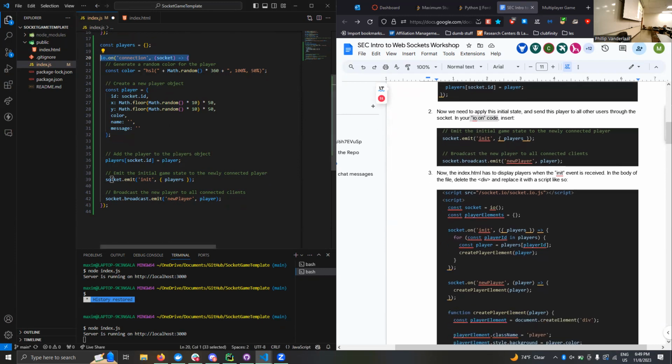So okay, what are we actually doing here? Once we create the player, we emit to everyone, including our own player, to initialize with this players array, and then to everyone else, to show that there's a new player.